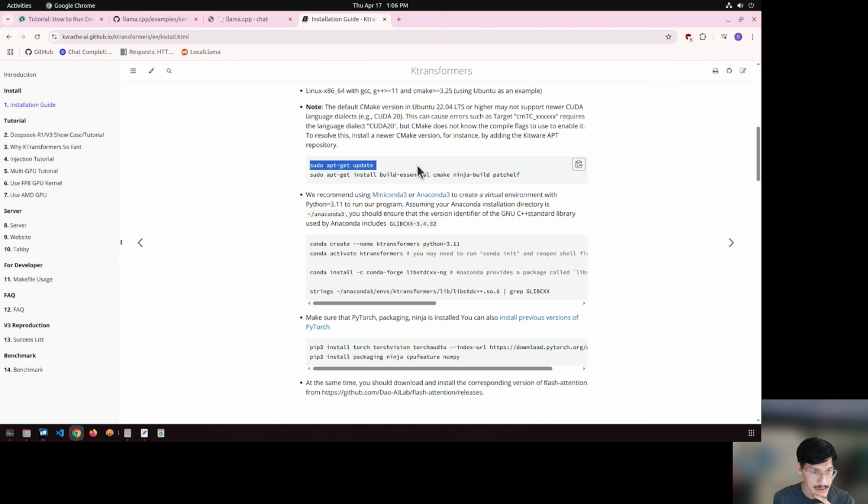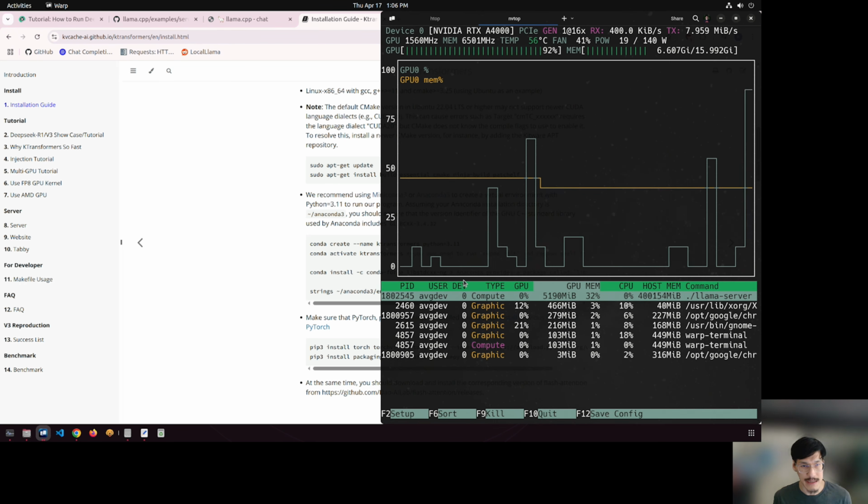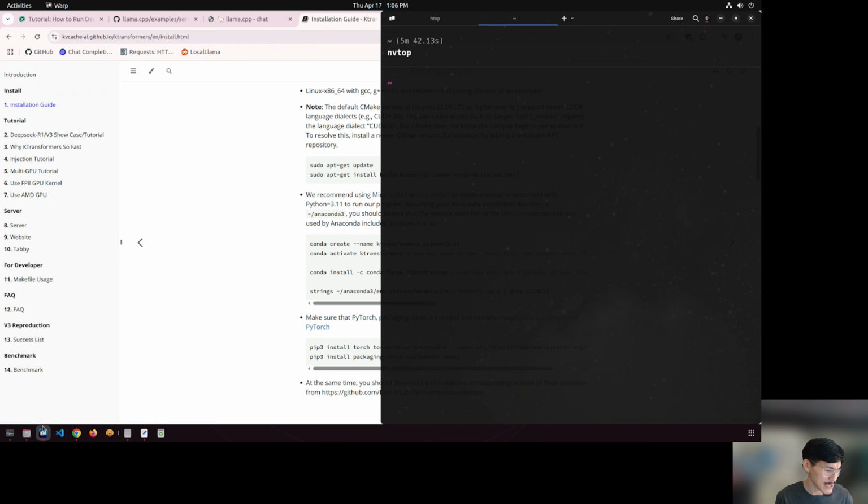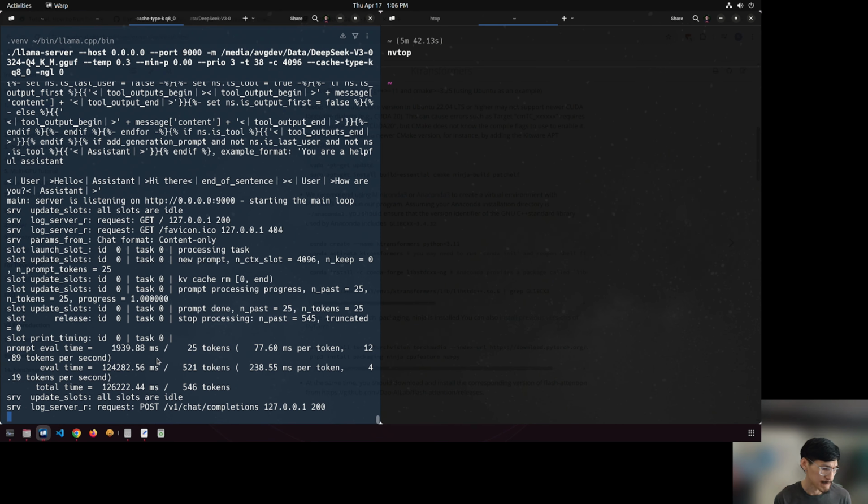Okay, we do need to get dependencies. So we'll just do apt update and then install build-essential, cmake, ninja-build, and patchelf. I'm running Ubuntu 22, so I'm not sure if this is too old of an OS, but we'll try. Okay, so I'm going to copy that and install dependencies. Oh, before I do that, I should probably quit this instance here.